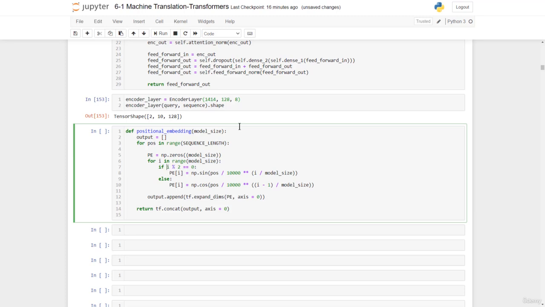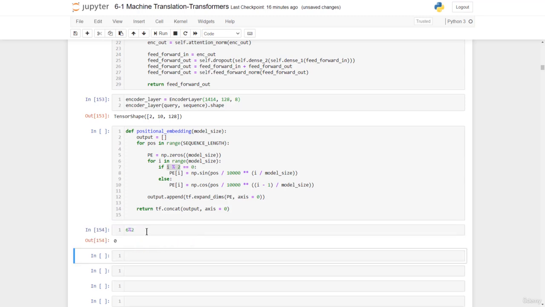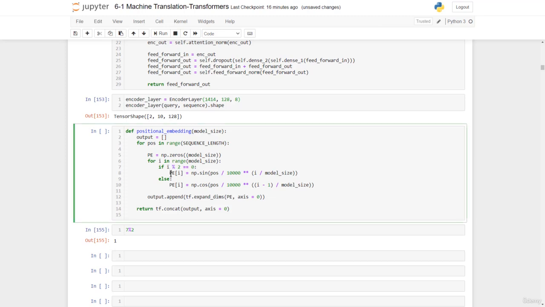Now if i is even, that is if i modulo 2 is equal to 0, for an even number like say 6, 6 modulo 2 gives us 0. But if this were an odd number, that would give us 1. So if i is even, we simply apply the formula which we had described already. So we have the sine of the position divided by 10,000, so we could add this right here and then have that. So we have 10,000 to the power of i divided by model size.